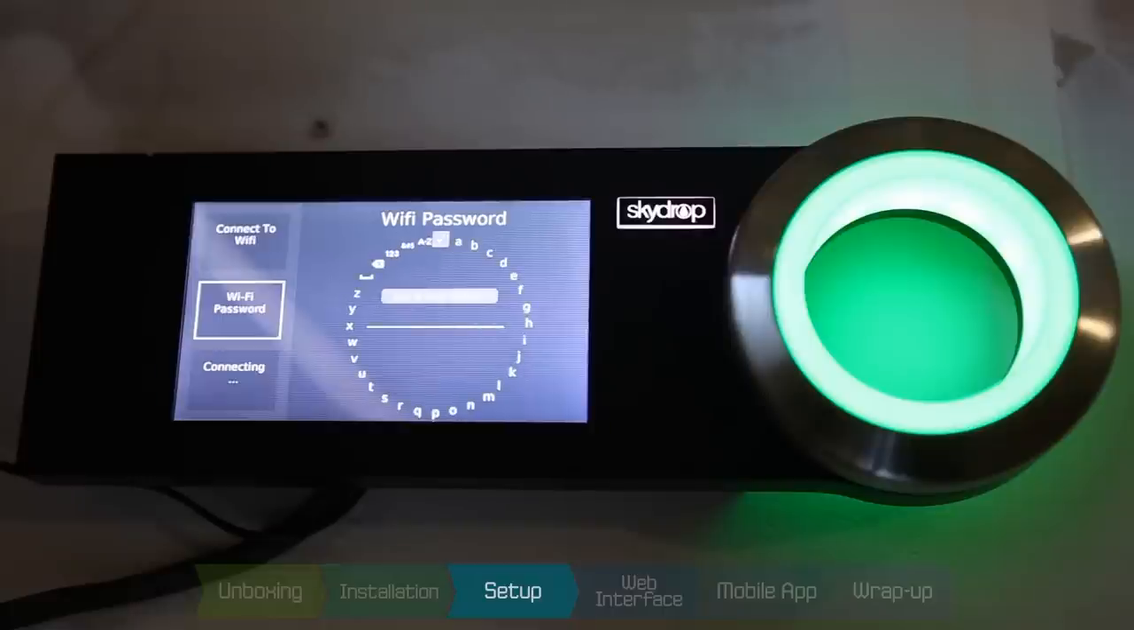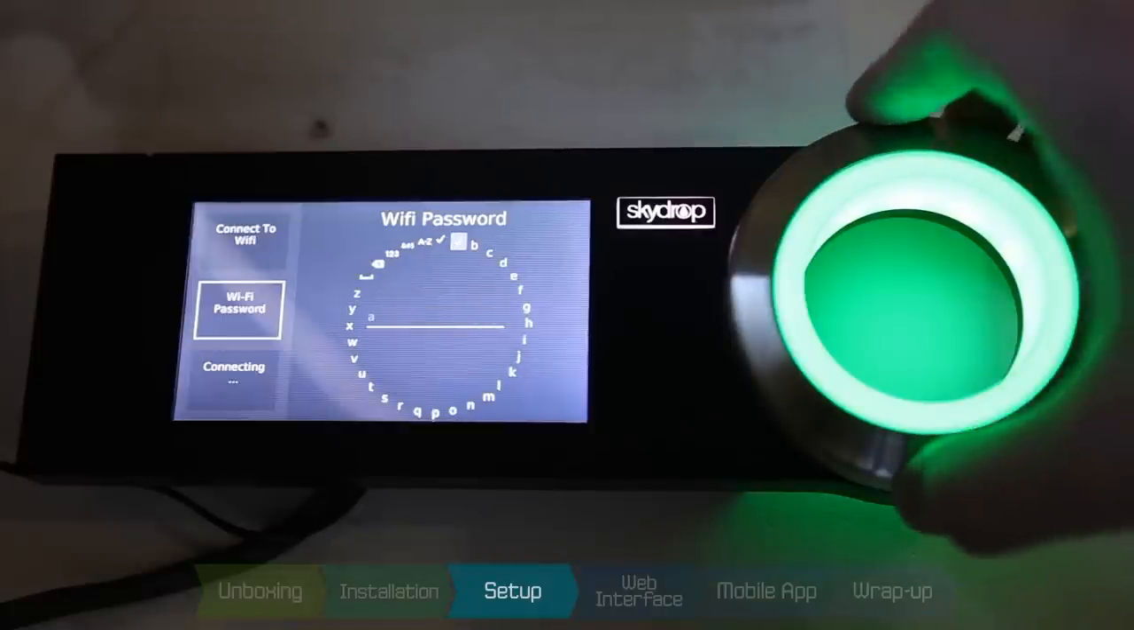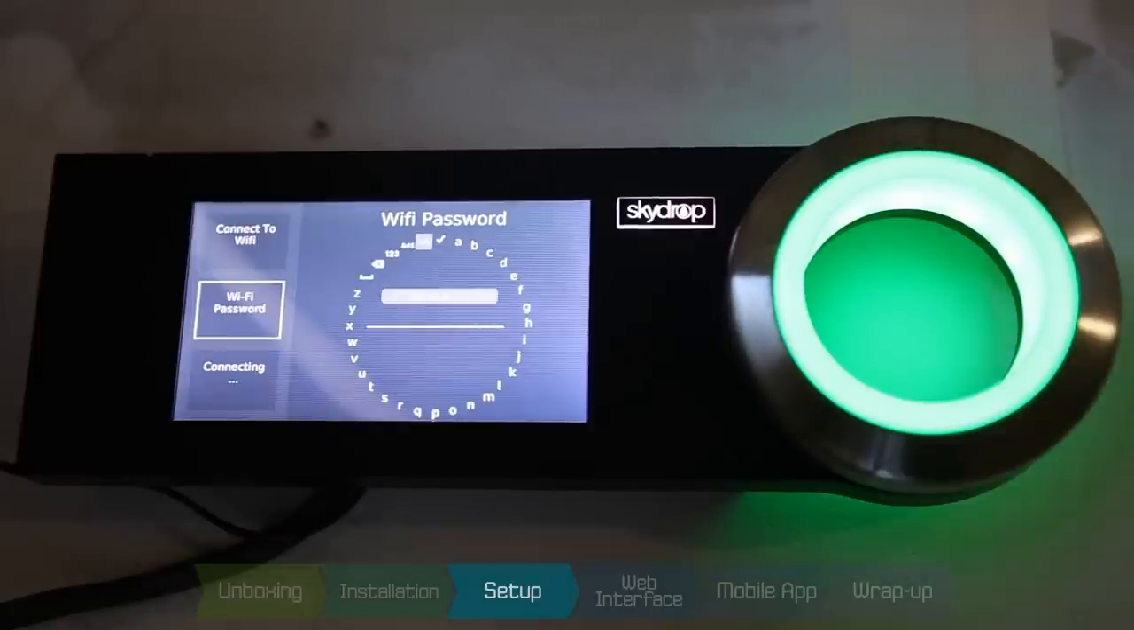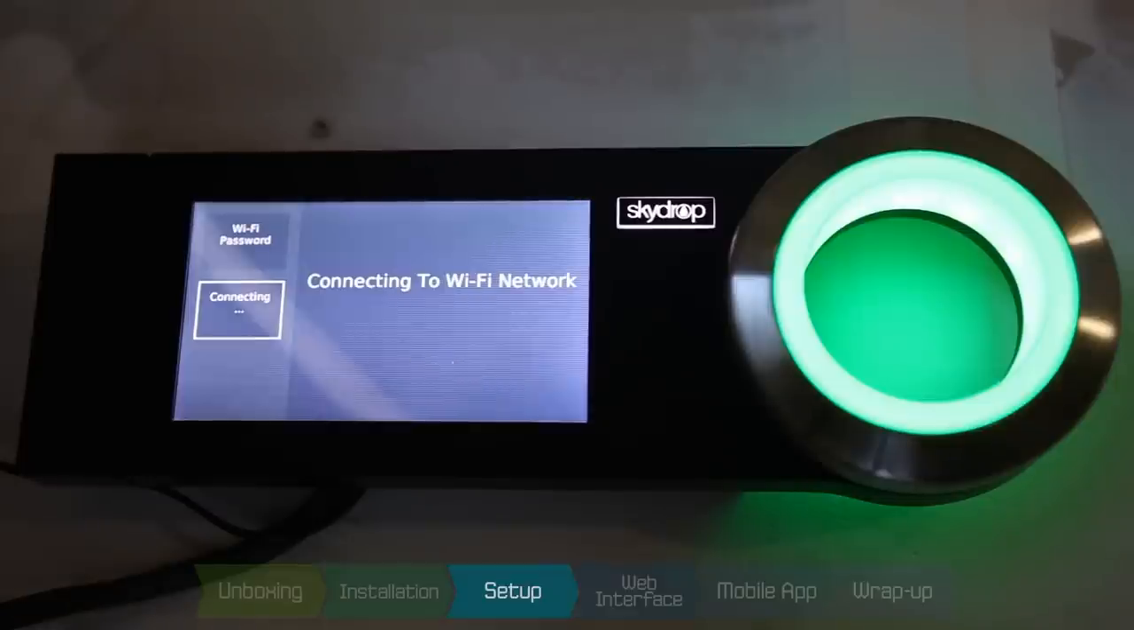Push it in to find it. Enter your Wi-Fi password. To save you time, I'll skip this, but if you're curious, mine's just password 123, of course. Then it'll connect to your network. Might take just a minute.